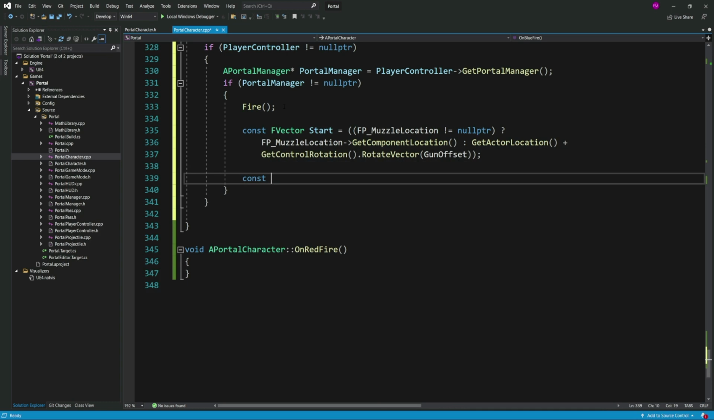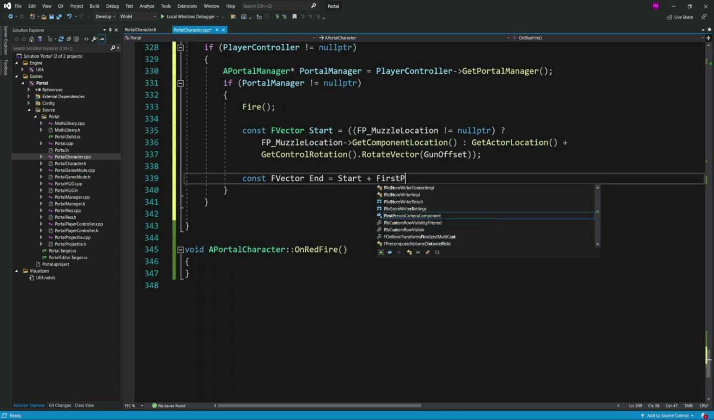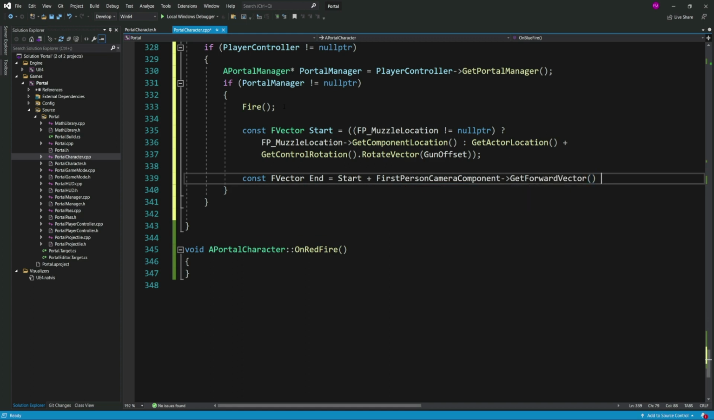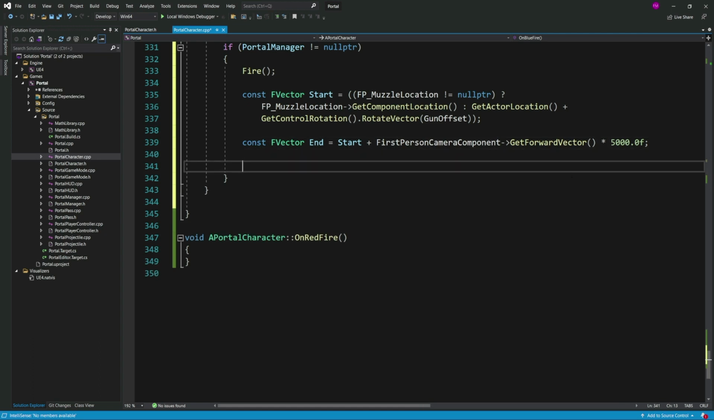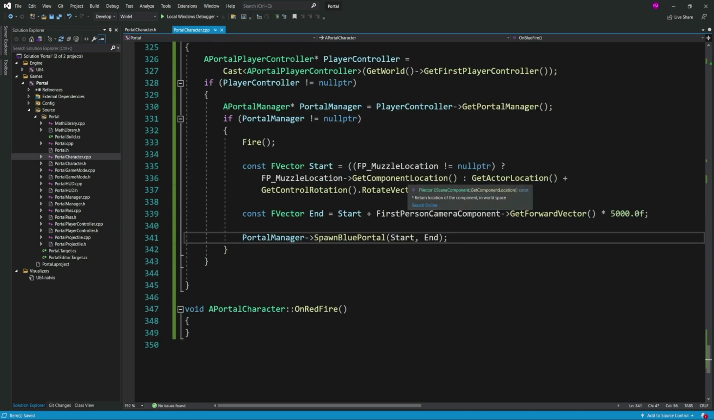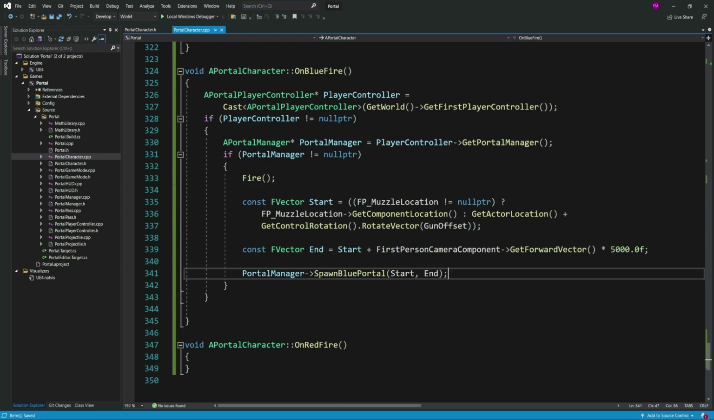From here, we're going to say constant FVector end is going to be equal to start plus first person camera component get forward vector, and multiply that with 5,000. So we are going to fire from the start, which is this one that we have just created, towards the end, which is going to be calculated by using the forward vector of the camera, which means in the forward direction, and then multiply that with 5,000. Then we're simply going to call portal manager, and from here say spawn blue portal, passing here start and the end. There you go. So it's going to use that in order to fire the blue portal.